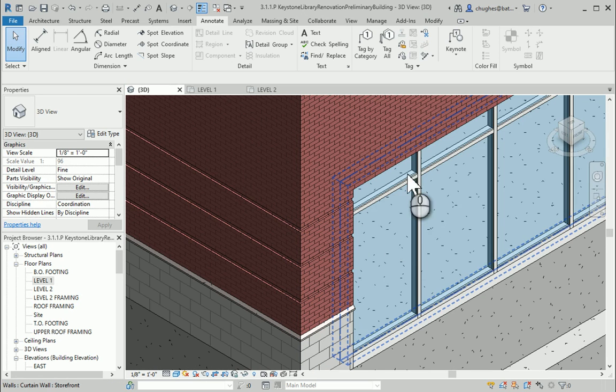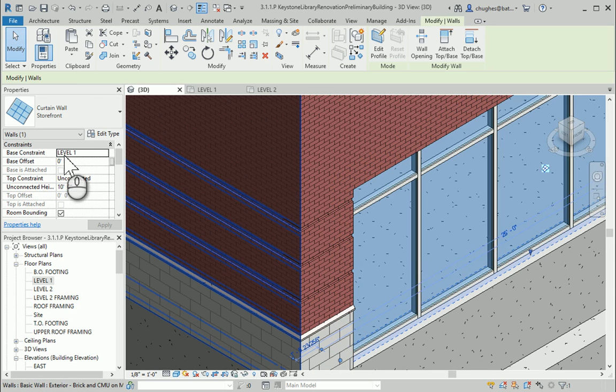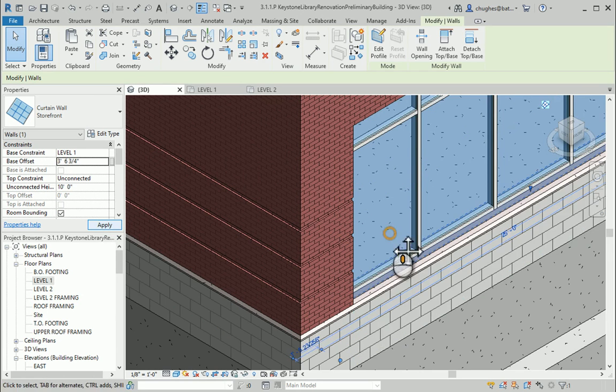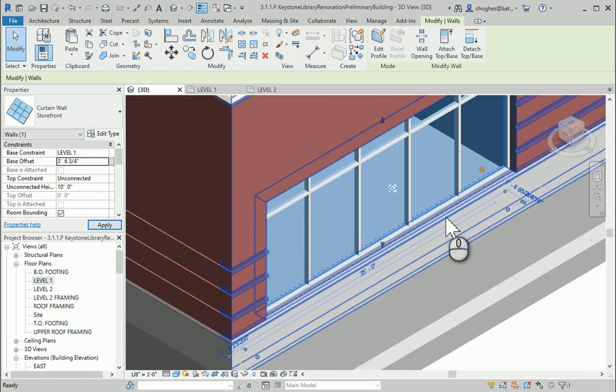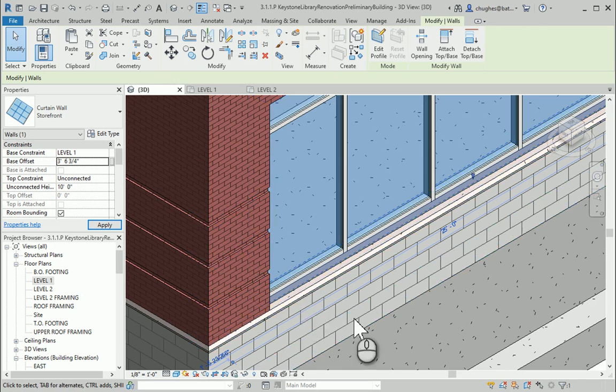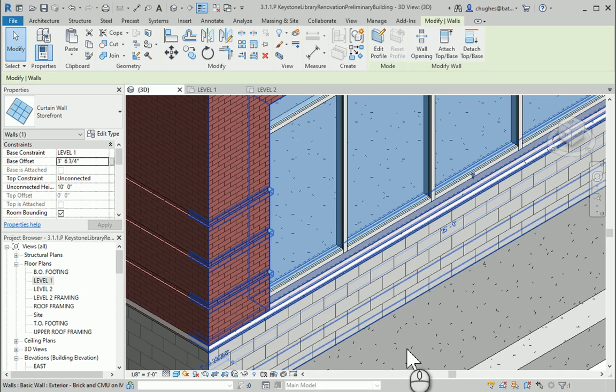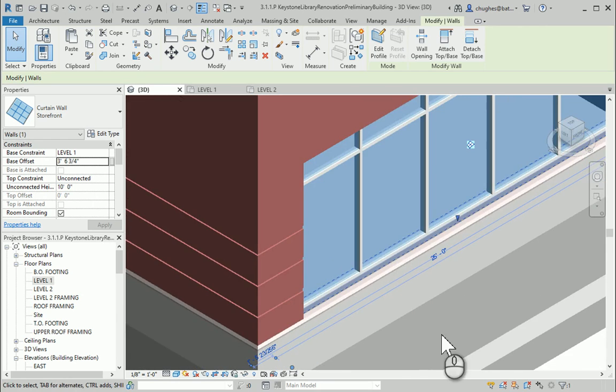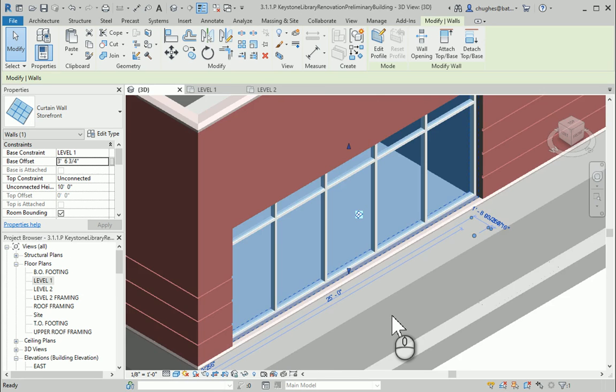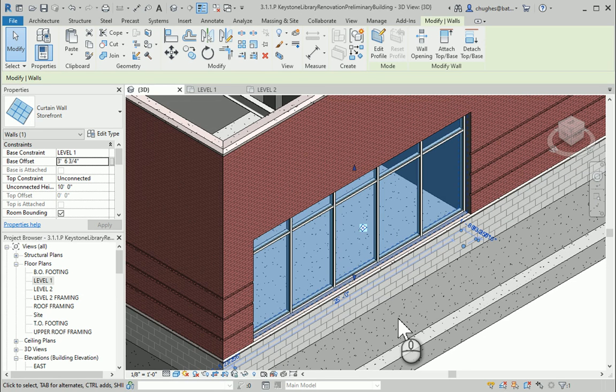Select the wall, and I'm going to do a base offset. If I don't want it to be right there, I'm going to do 3 feet 6 3/4 inches. Hit apply. It's going to offset that by that amount. You can see now we're going to end up getting our sill back in here. Now the window rests on top of the sill, and everything is nice and neat, and we have our curtain wall window.